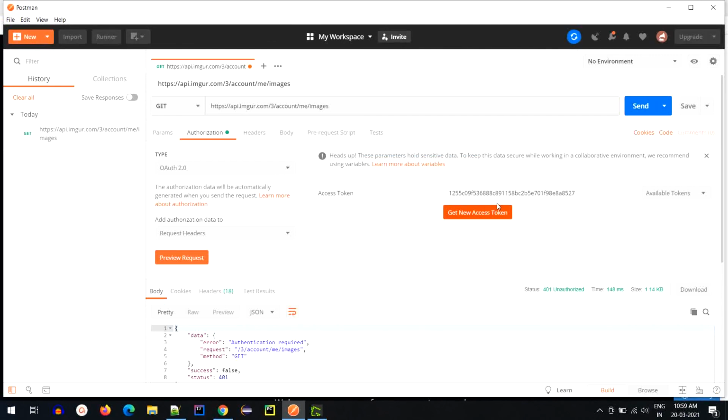So this token is available here, and now when we click on send, we receive a 200 OK status, and right now the data is empty because we did not have any image associated with my account. So this is how we can use OAuth 2 authorization in Postman. In this example, what we did was allow Postman to use our data on the Imager website using OAuth 2.